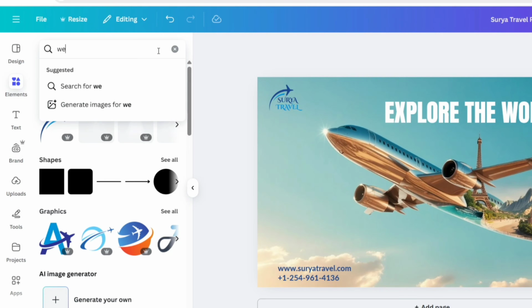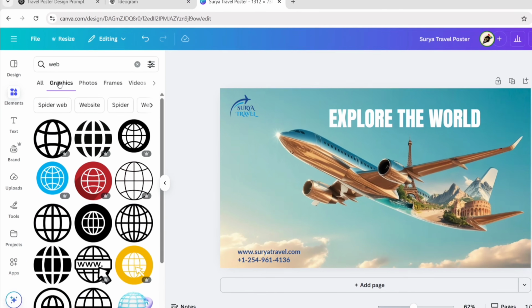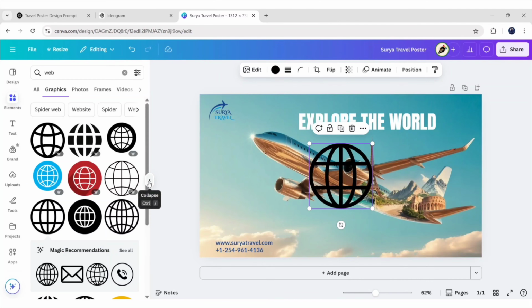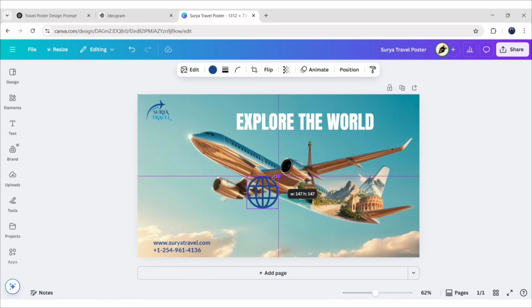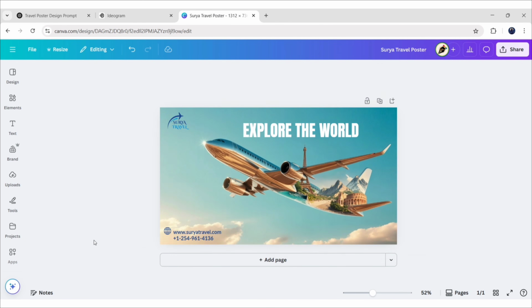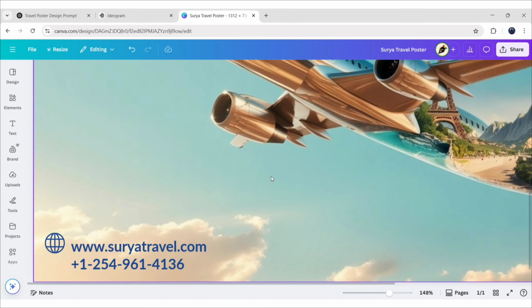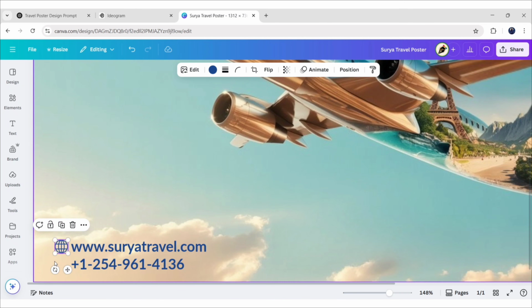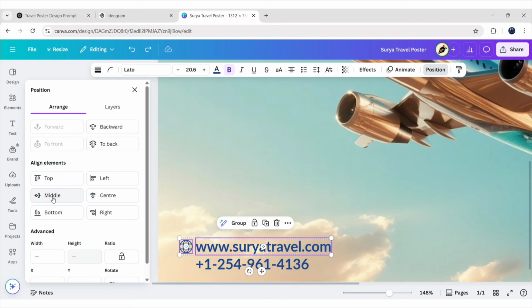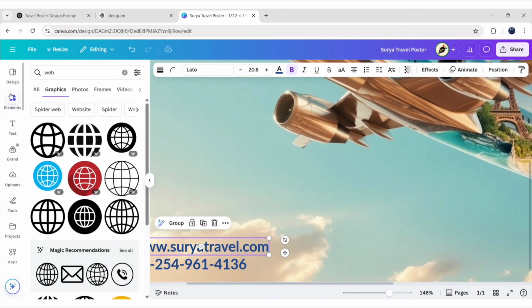Now, search Web. Add an element. Change its color. Place it before the website. Similarly, add a call icon.